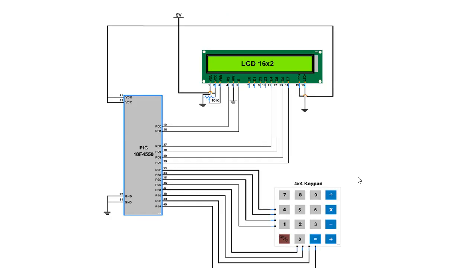We'll see the interface. Here is the interface of the keyboard. This is a 4x4 matrix, which means 4 rows and 4 columns. The 4 rows and 4 columns are connected to port B, and the key that is pressed is sent to and displayed on the LCD.